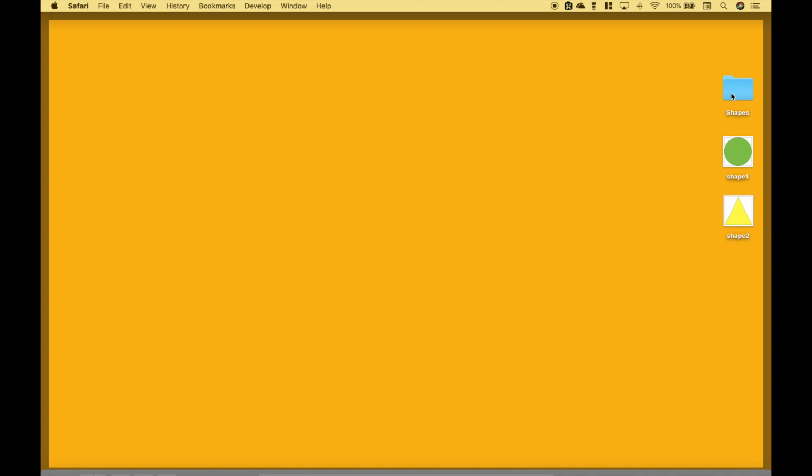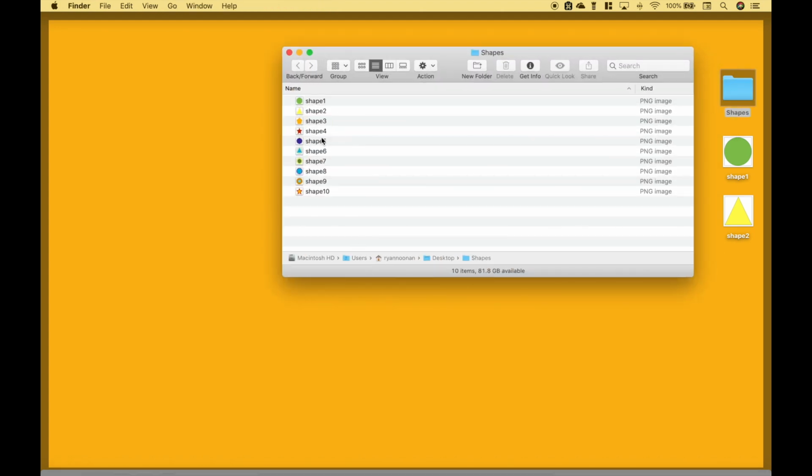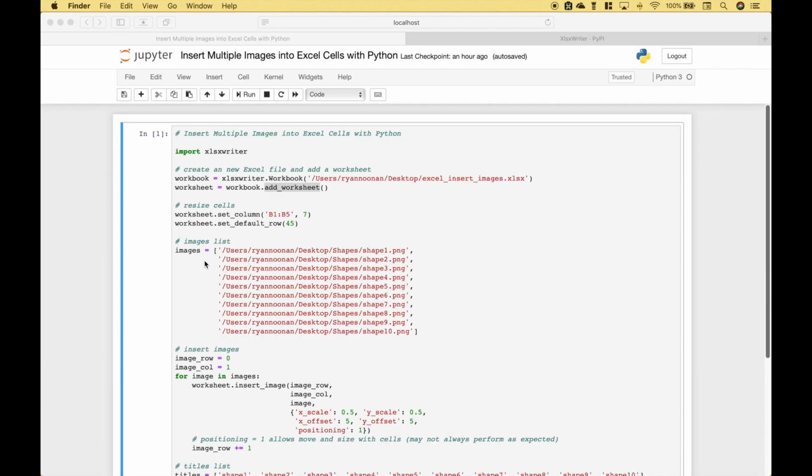We've titled this folder Shapes, and here we have 10 shapes. Okay? So we've gone ahead and created a list for those images, and each element in the list is the path of where the image is, and the name of the image, and the file image type, which is a PNG.